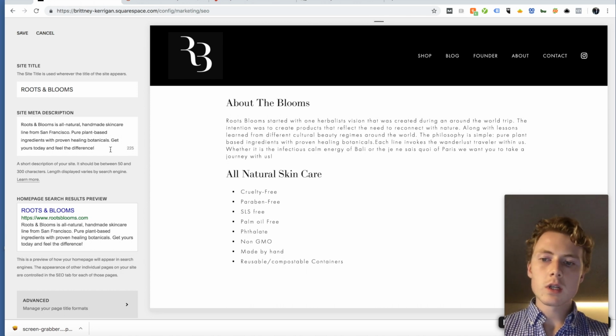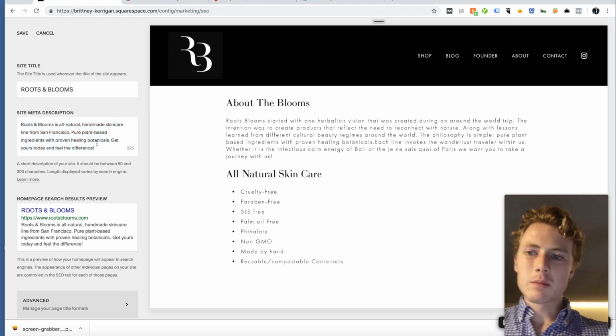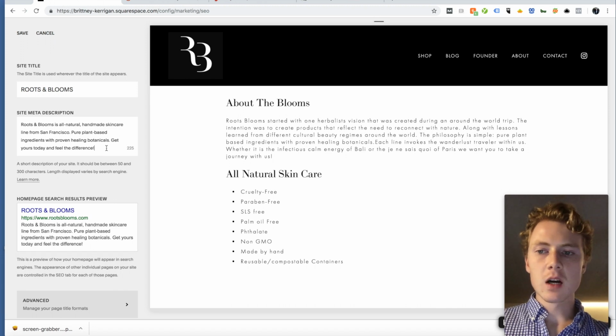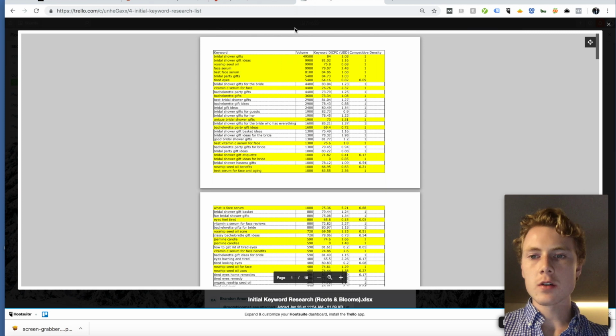So I like to usually include a call to action in the meta description. And typically you're going to want it to be under 160 characters, like in between that 150 to 160. But for now, this is fine. And plant-based is also in here as well.